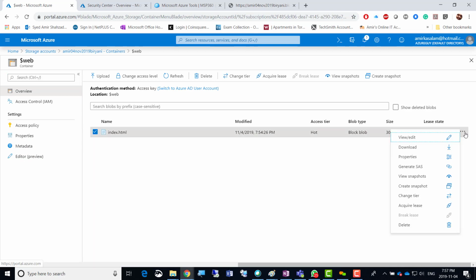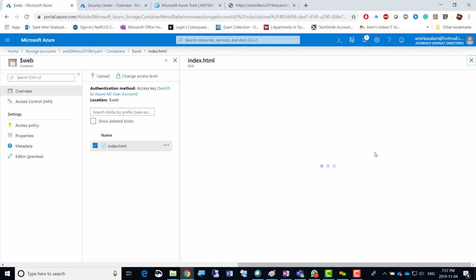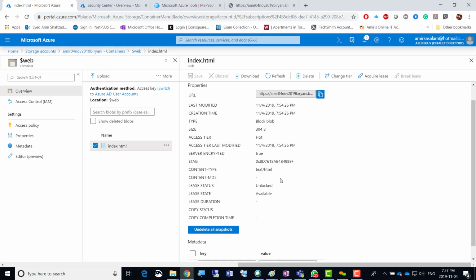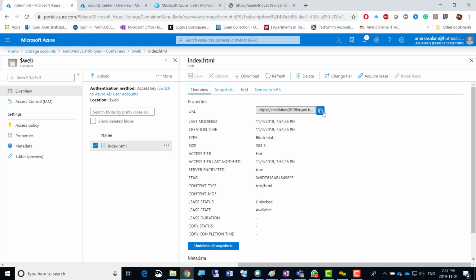Now if I click that, properties. When I go to properties, this is the URL, and it should let us open that file. Copy to clipboard.